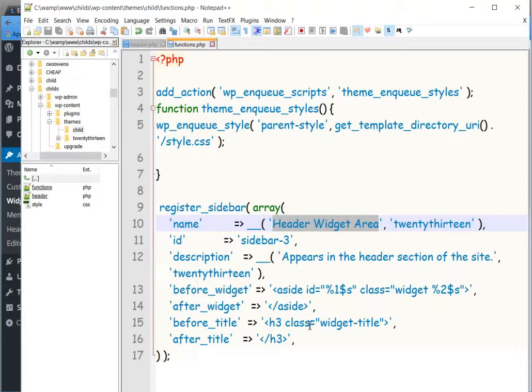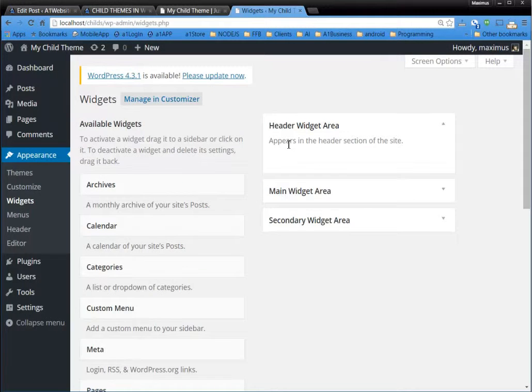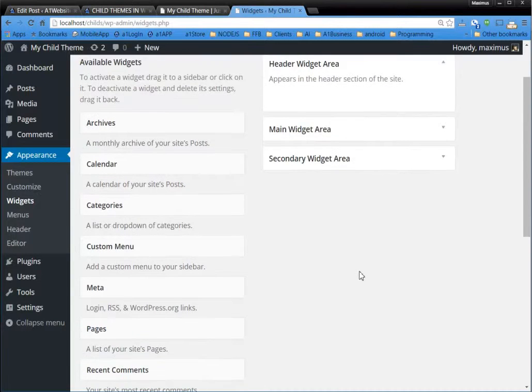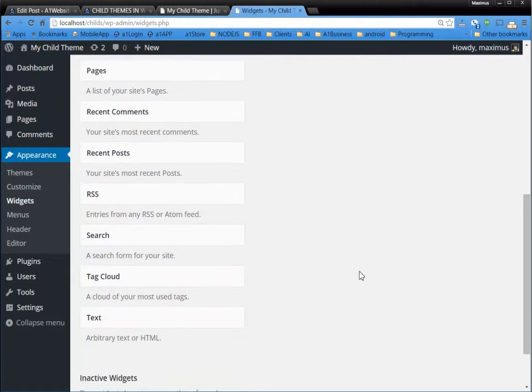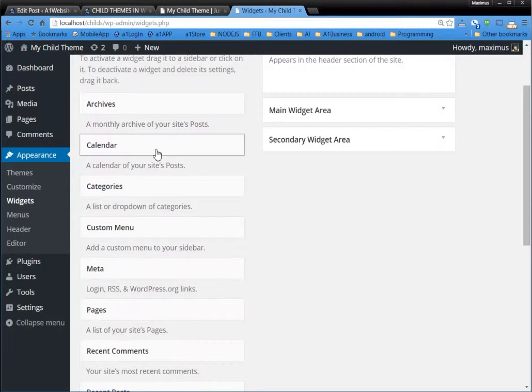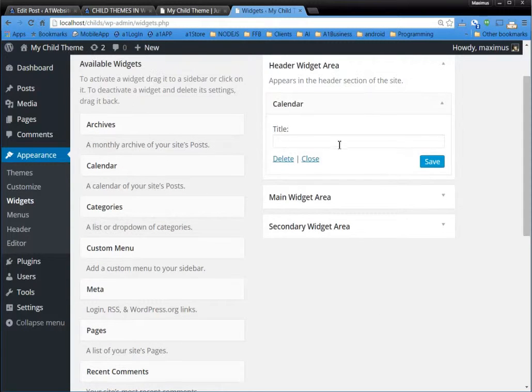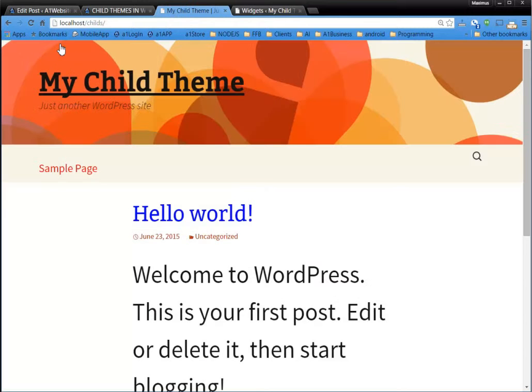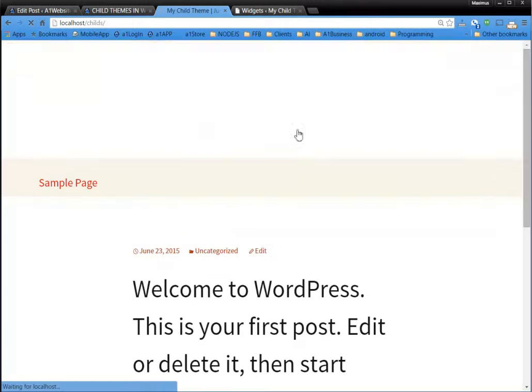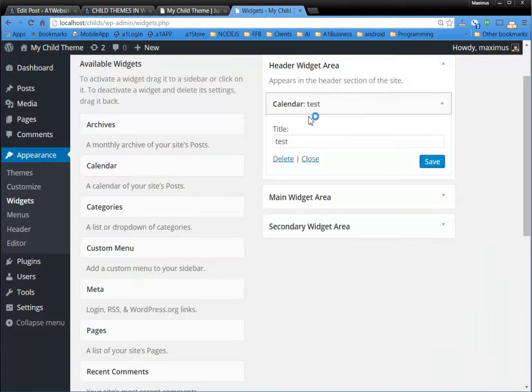And if we go here, the description, where it says the description array, appears in the header section of the site. So if we go back to WordPress, you can see it says appears in the header section of the site. Now, if we put anything in there, nothing will happen. I mean, we could throw a calendar in there, just like that. We go test and we save it. You'll notice on the front end, if we refresh, nothing happens.